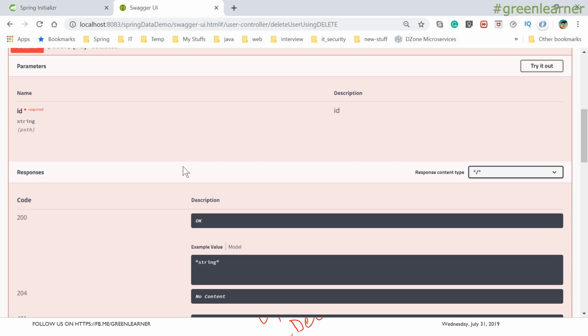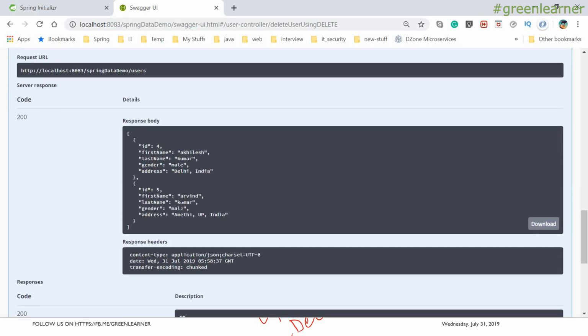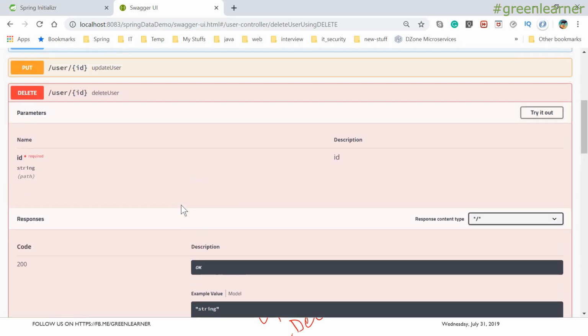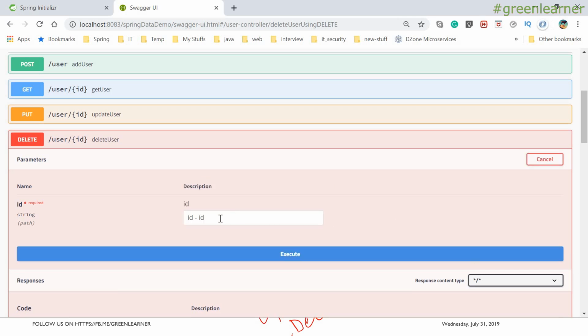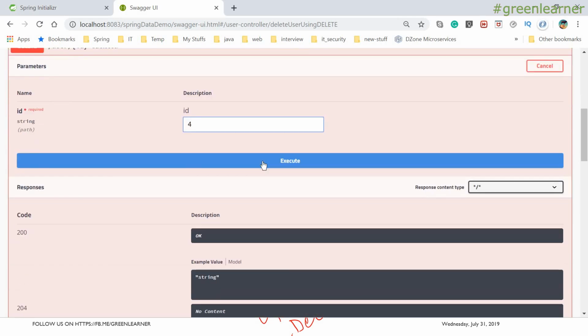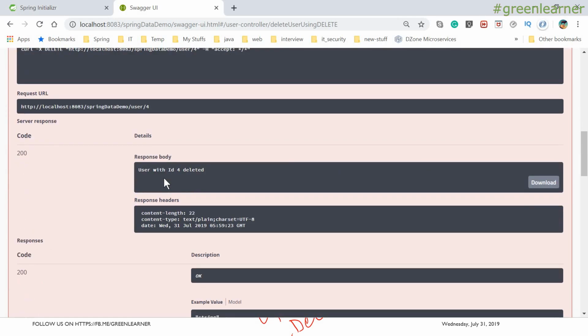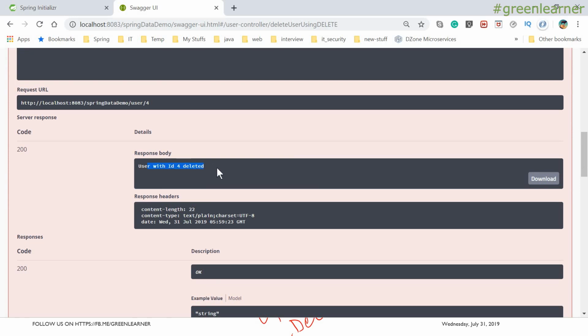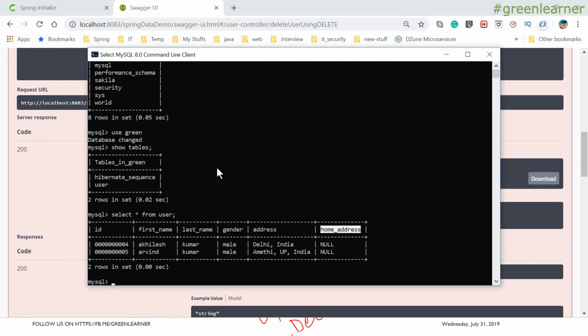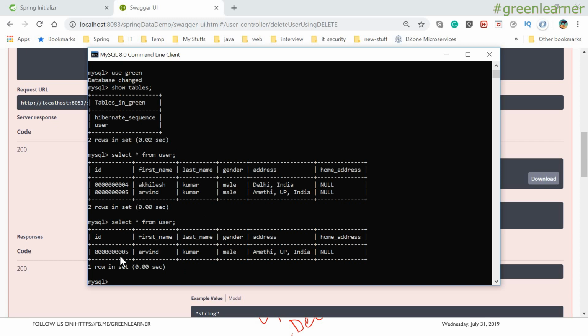First, there are existing users, so let's go ahead and delete one. It is expecting the ID. So what IDs do we have? 4 and 5. Suppose I want to delete 4. Okay, execute this. User with ID 4 deleted. Let me go ahead and access this. Okay, so user with ID 4 is deleted.